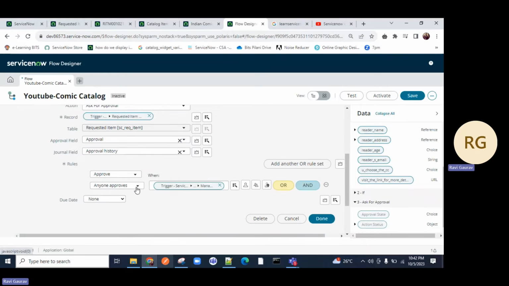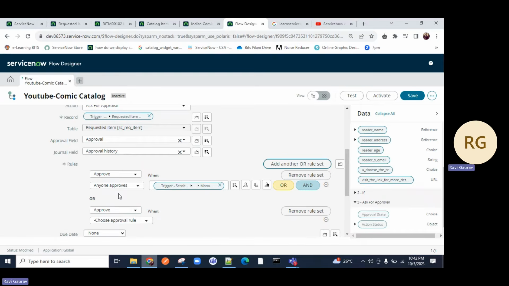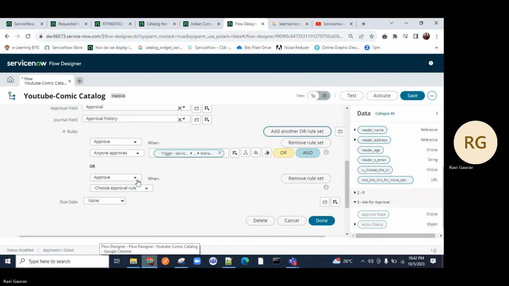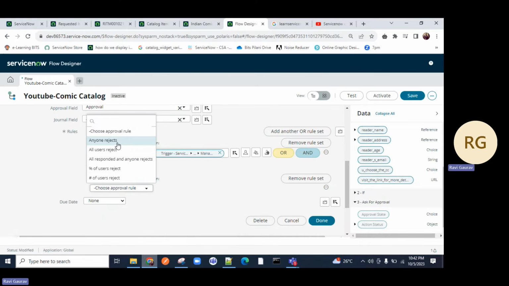Ask for approval. If the approver approves it, then it will go to the next stage. If rejected, you have to create another condition over here. See, or if it is rejected, same thing I can put.